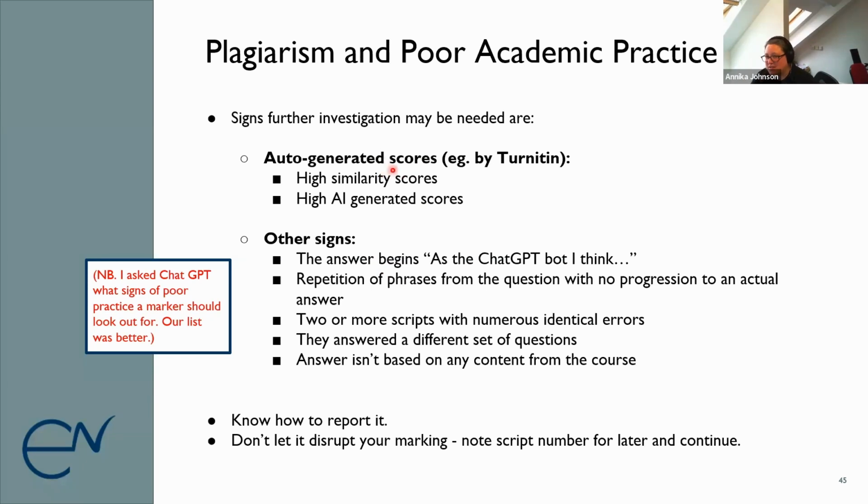It's not just auto-generated scores. You might also just use your head. Sometimes they clumsily copy things, like "I'm the ChatGPT bot" appearing in the middle of it. You see repetition of phrases from the question that don't actually go anywhere. You get two or more scripts with identical errors. I have to be honest, I've had this and it was nothing to do with AI. It was just two people copying each other. The task doesn't quite match the set of answers. There are just things that might not be quite right.